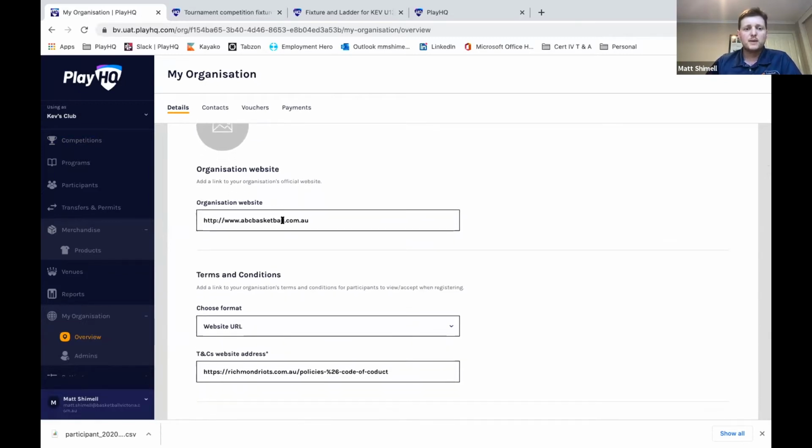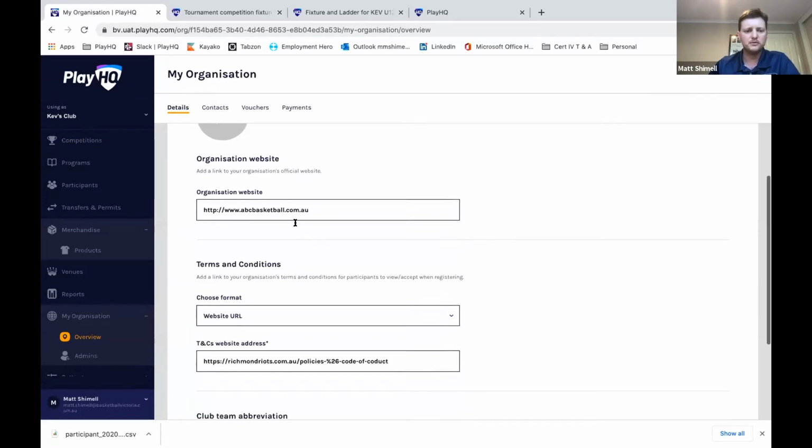Your organization website. So this is an external website which you may have for your club or association. You can also put a Facebook page in there if that's your primary mode of promoting yourself online. So that's where you put that. And again, that will appear on playhq.com for your organization.